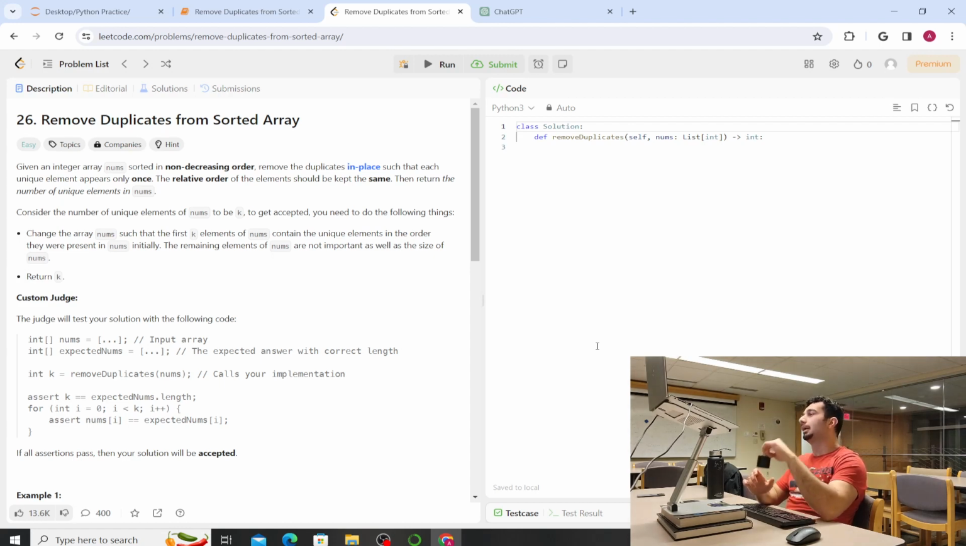Consider the number of unique elements of nums to be k. To get accepted, you need to do the following things. Change the array nums such that the first k elements of nums contain the unique elements in the order they were present in nums initially. The remaining elements of nums are not important, as well as the size of nums. Return k. So 2 returns.